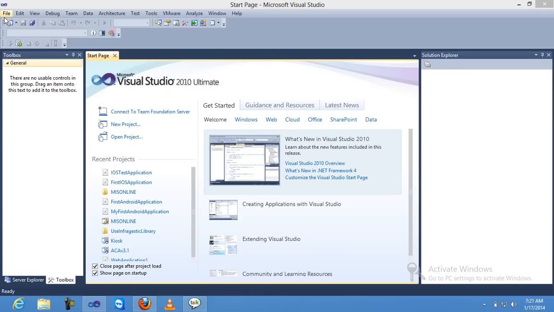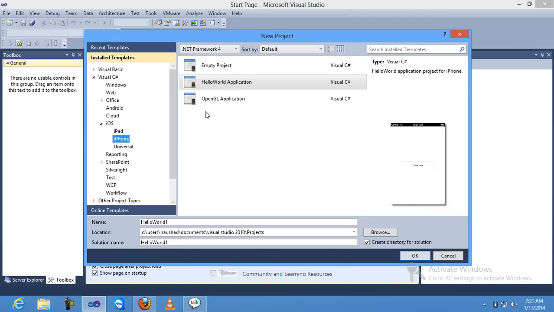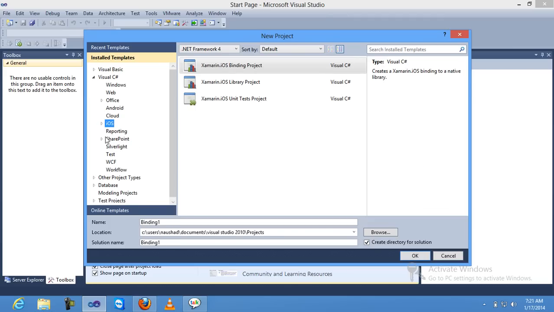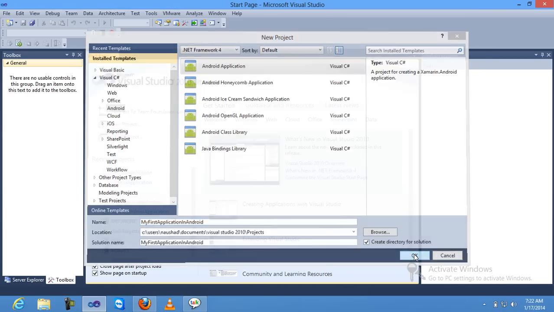So today we start File, New, Project. Just select Android in the Visual C Sharp root, and select Android Application using .NET Framework 4, and just change the project's name to My First Application in Android. Now click on OK.